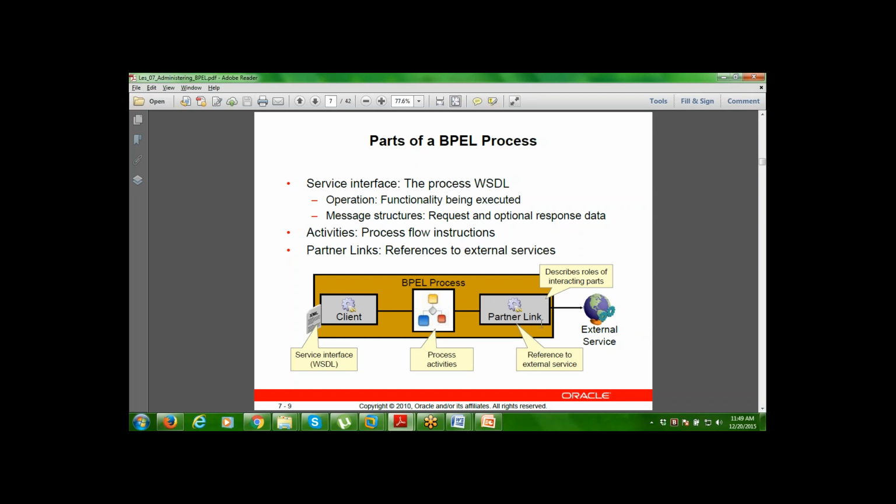This is about the parts of the BPEL process. Whenever the developers design all these parts, they will go through them. While you are deploying the BPEL process components, you can come to know this for better understanding. What is the activity? What is the partner link? Message structure, operation and service interface.